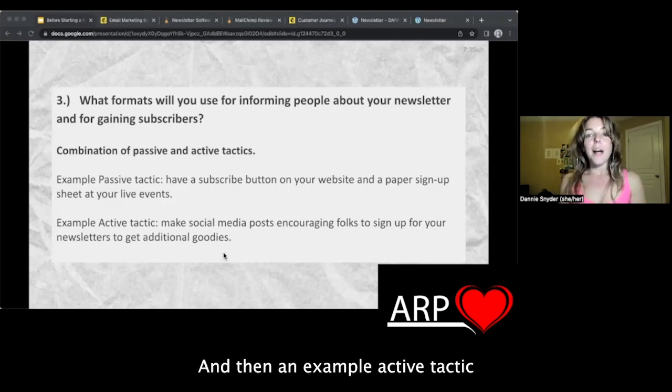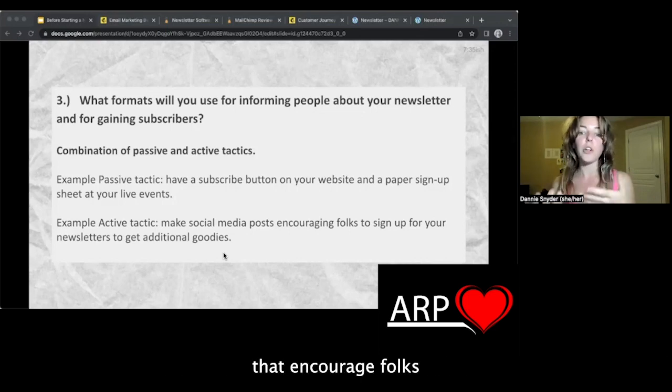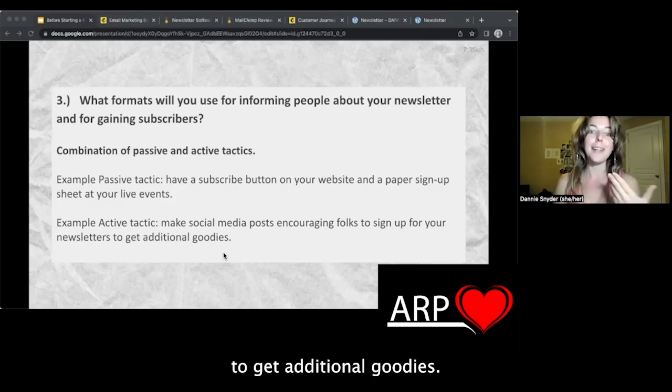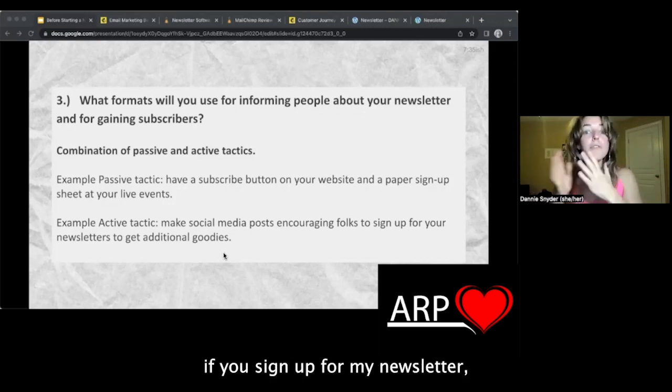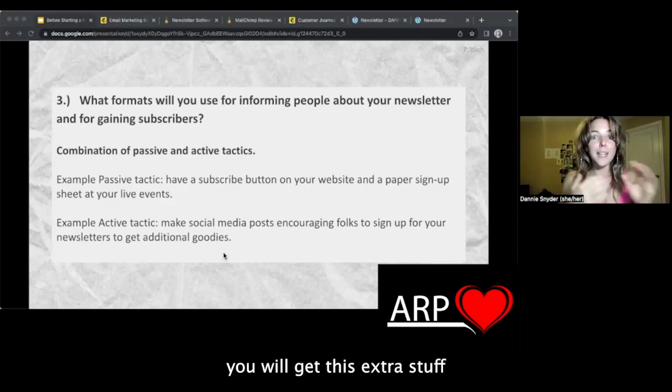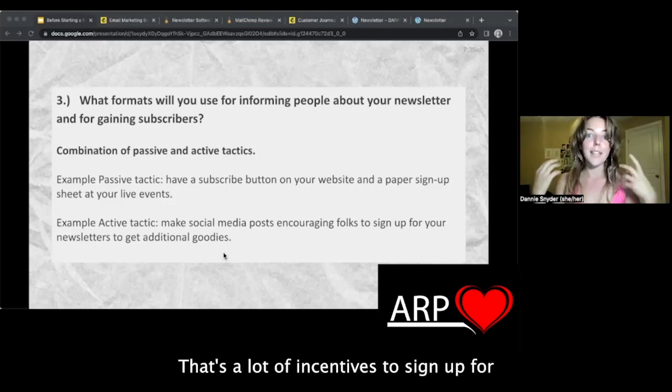And then an example active tactic would be maybe making social media posts that encourage folks to sign up for your newsletter to get additional goodies. So, again, telling your followers on Instagram or wherever, if you sign up for my newsletter, you will get this extra stuff that I don't put on Instagram. That's a lot of incentive to sign up for your newsletter.